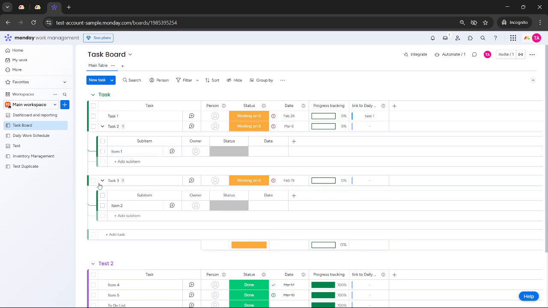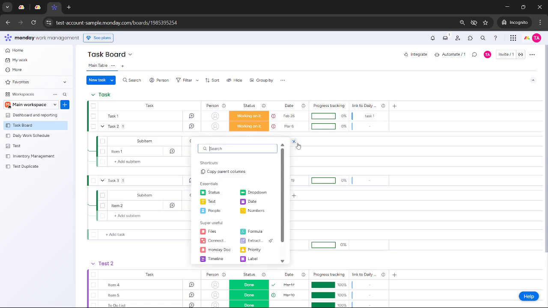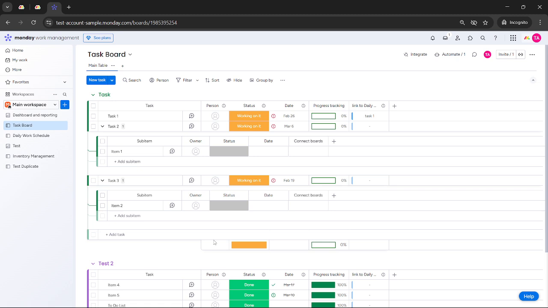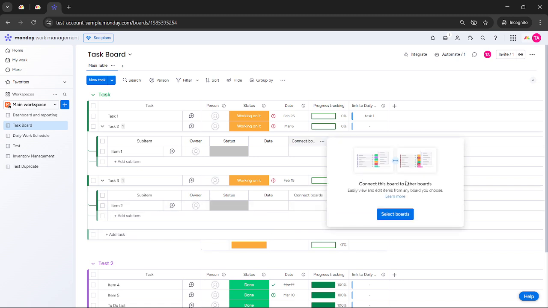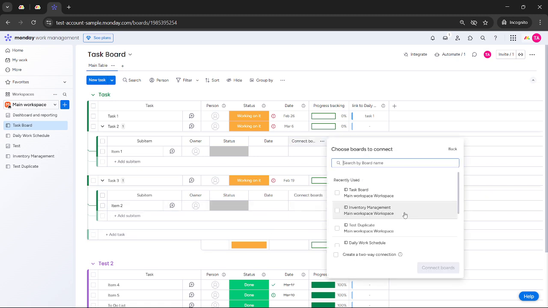From the list that appears, search for the term Connect Boards. As you might have guessed, this option is key to linking boards and their respective data points. Now click on Connect Boards. A new prompt should appear, guiding you to Select Boards. In this step, select the board that will be linked to the current one. When selecting, ensure it's the correct board you're working on to avoid any mishaps later on.